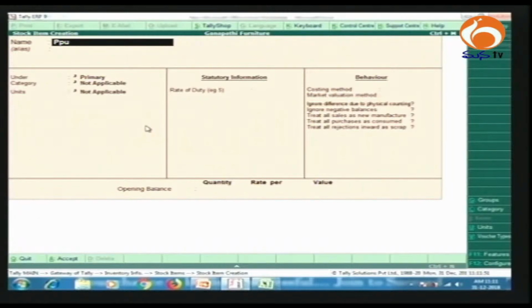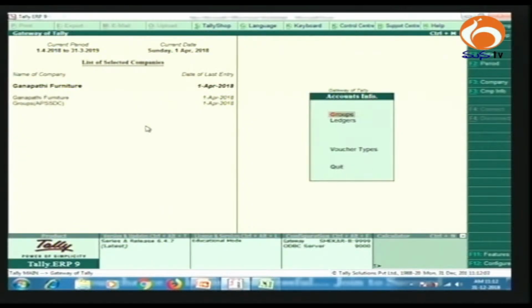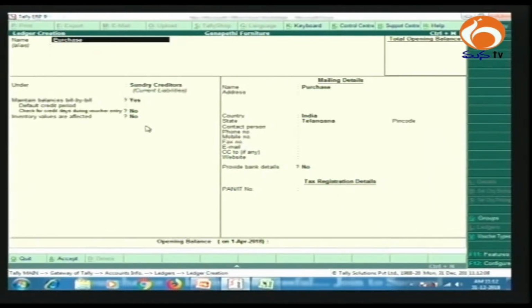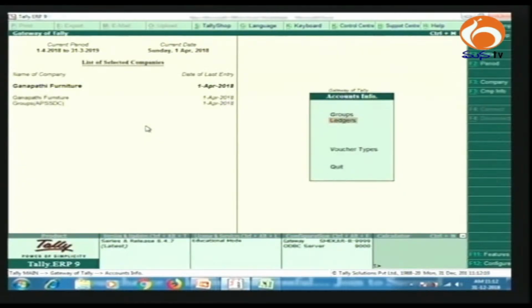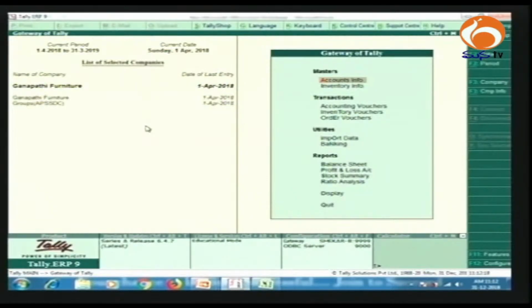So let's see, the purchase account is there. We have to create an account, right? Accounting info, ledgers, create. So the purchase account is already there, so there is no need to create it again. First we'll enter the purchase, then against that we are going to enter the purchase returns.